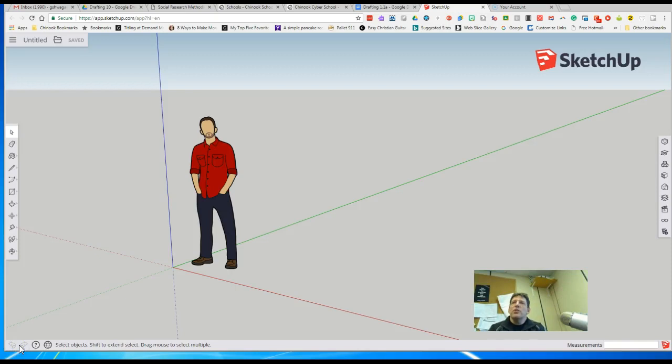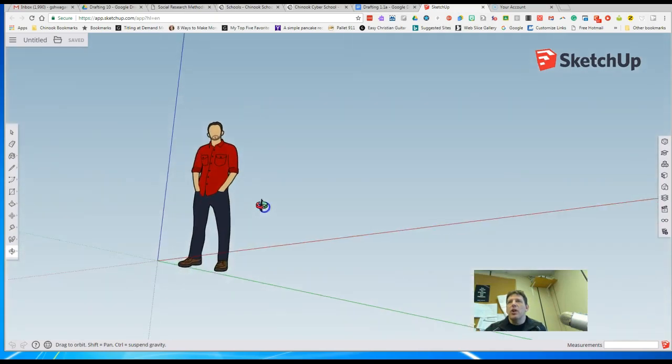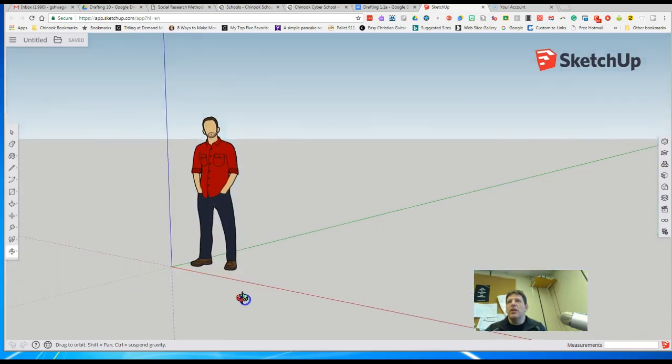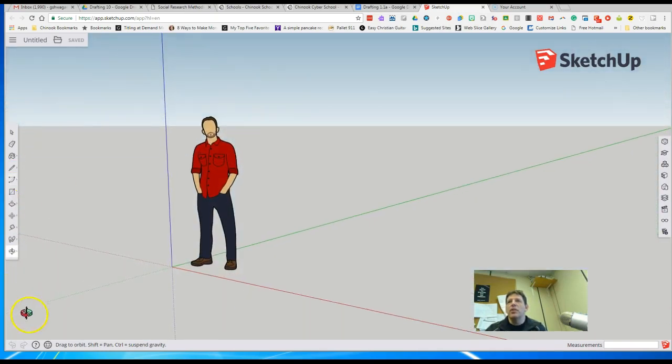Okay, so once it loads, you get the classic SketchUp view, which is a person standing at a meeting point of several axes, I guess, or axis. You can see that SketchUp is a 3D drawing program, just like Tinkercad was. So you're actually working on a 3D plane.